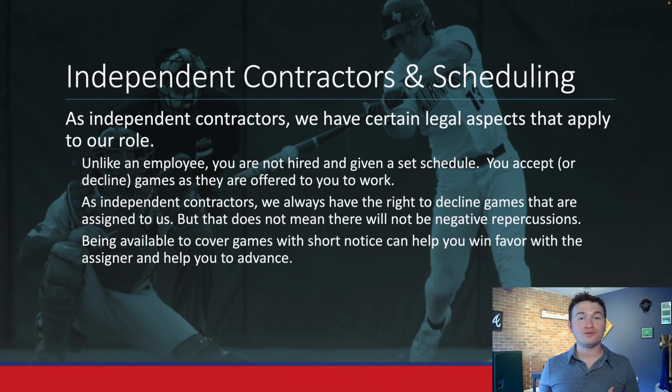But it's important to note that there are repercussions for declining too many games. For me, when I'm assigning games, I find that when umpires are showing that they consistently decline games, I'm going to choose a different umpire to work those games, because every time they decline, I have to go back and reassign the game. It's much easier to just go with someone who's more likely to accept versus the person that continues to decline games.